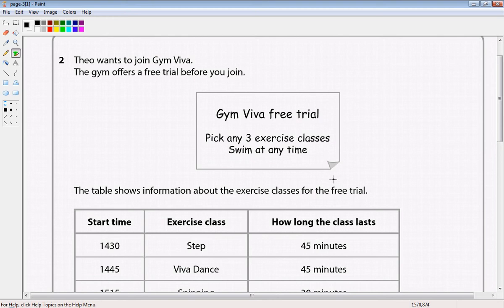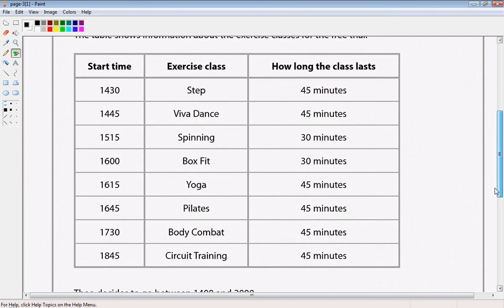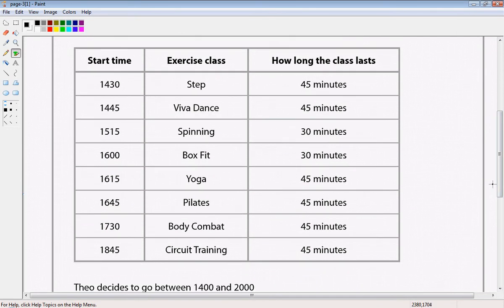Okay, so question 2. Theo wants to join the gym and there's a free trial before you join. Pick any 3 exercises and swim at any time. So swimming obviously isn't one of the exercise classes. So here on this chart we have the exercises, how long the classes last and their start times.